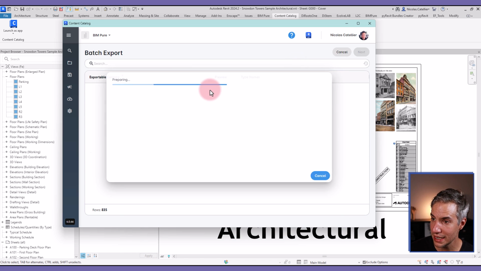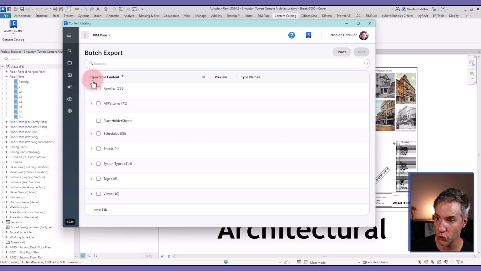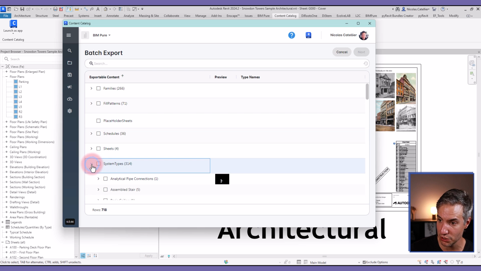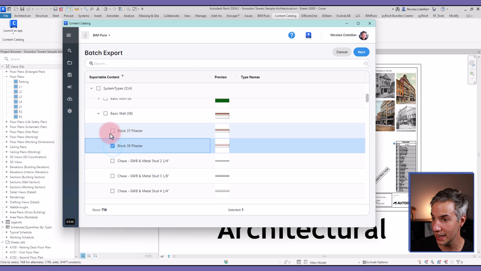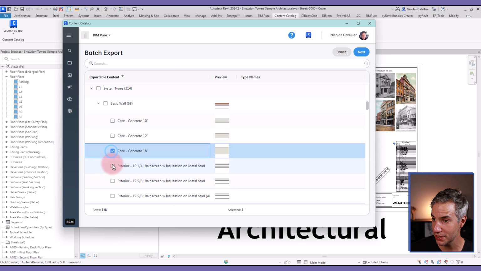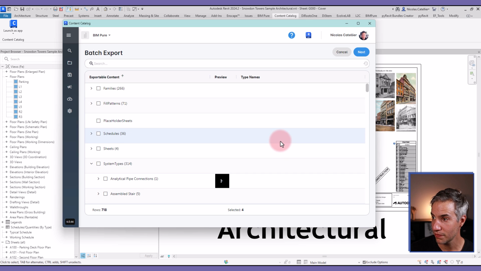So what's interesting about this is that this will create a list of all exportable contents, including families, fill patterns, schedules, sheets, tags, and system types. So for example, let's say that I want to add to my library some basic walls. I could add these few types. Let's say this is good.